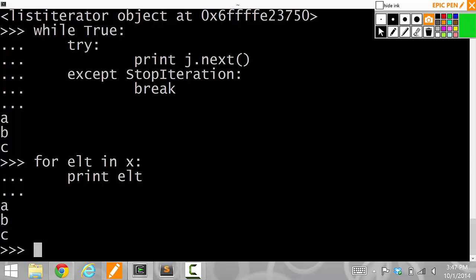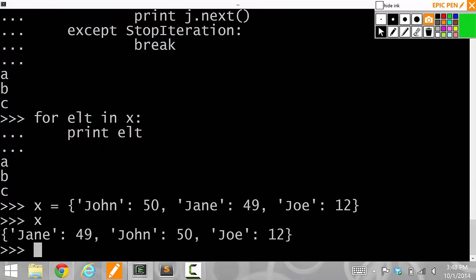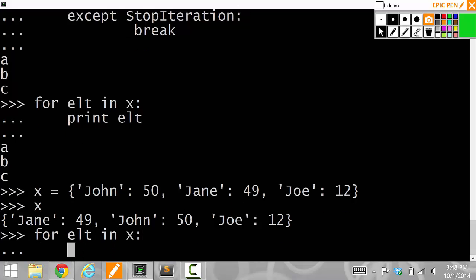So imagine now you're starting to see how for loops work under the hood. Let's say x is a dictionary, which is a key-value mapping. So it's a mapping of people to their ages. Let's say John is 50 and Jane is 49 and Joe is 12 or something. So x is a dictionary. When I say for elt in x, print elt, what do you think this should print out?